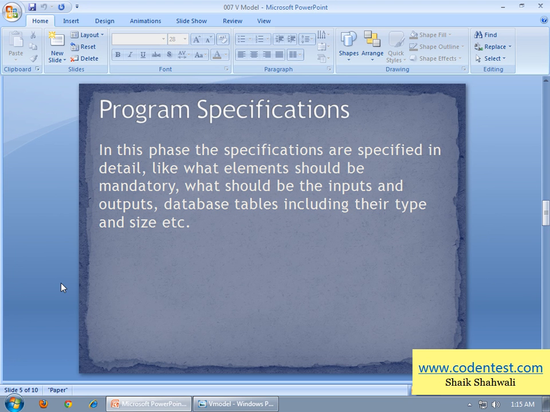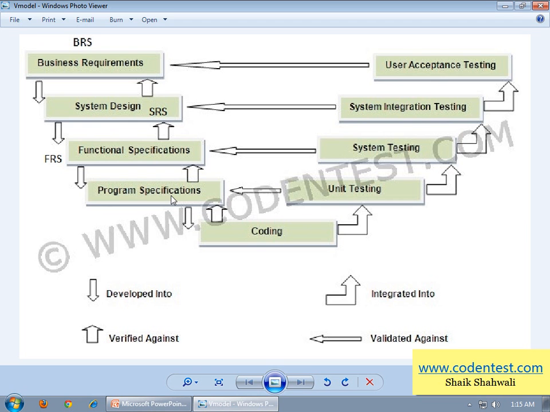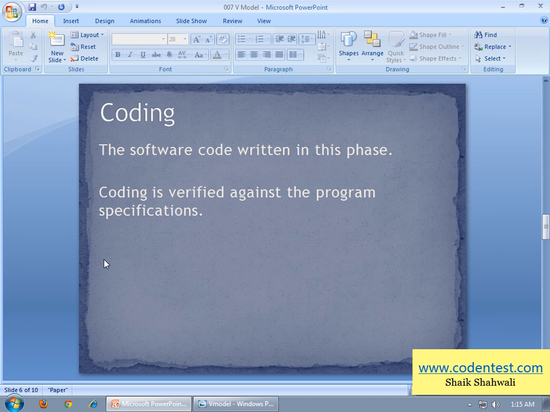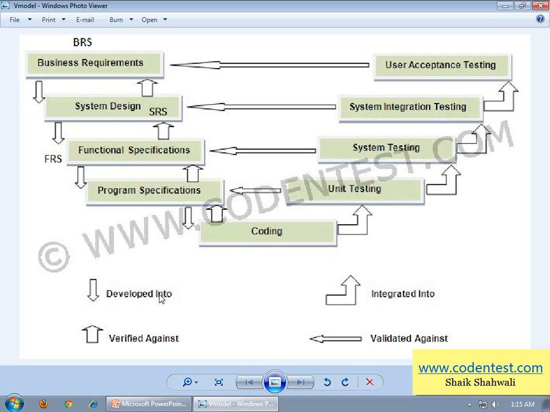These program specifications are verified against FRS. After the program specification phase, we have coding, and in this phase software coding is done. Coders will write the software code as per the program specifications.